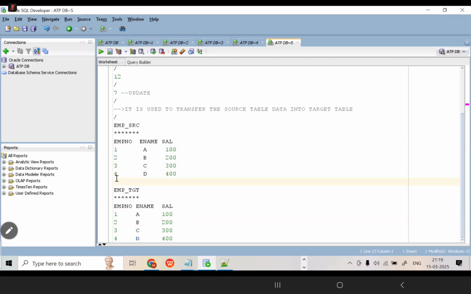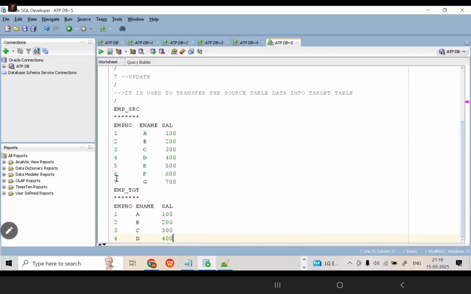Next, what am I going to do? Now here, the 5th record. Just observe carefully. E 500 only. Now here, 6 F 600 only, 7 Z 700. How many records have we inserted after that in source and target? Up to the previous 4 rows, the source and target tables are matching. The data should be matched.